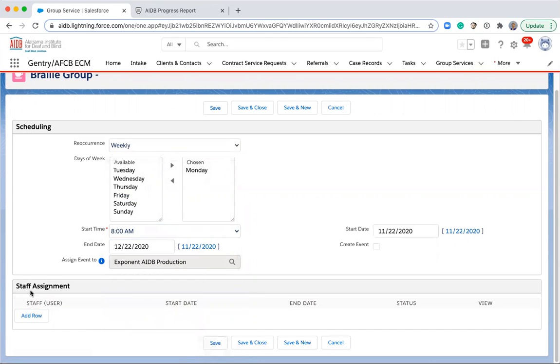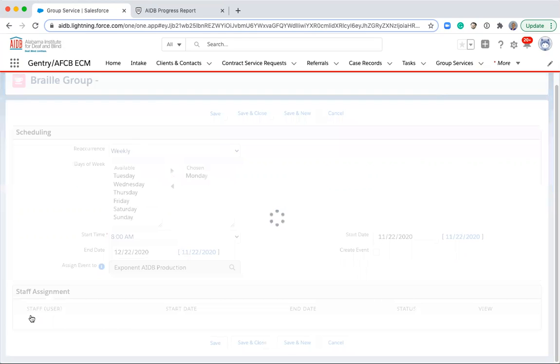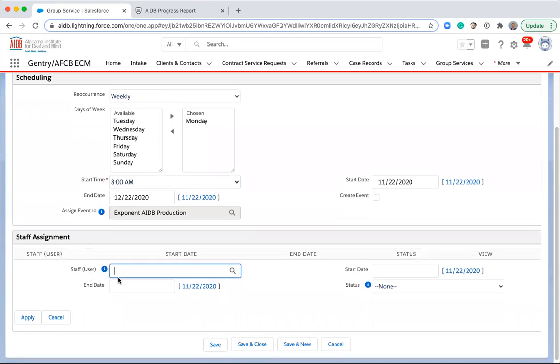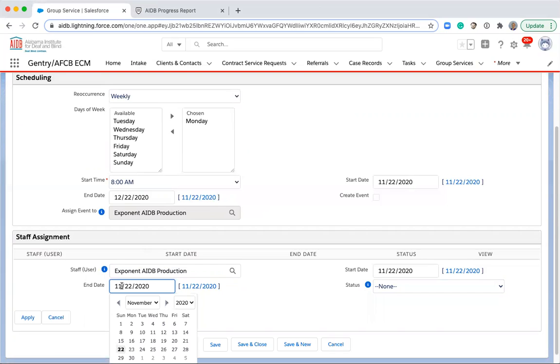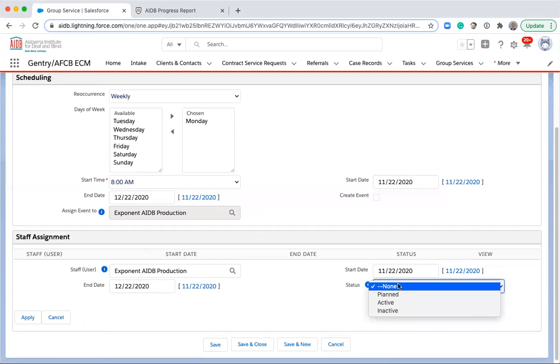I can also add staff assignments below this by pressing Add Row, which will refresh my form and allow me to look up a user. In this case, I am scheduling this for myself by typing in my name and pressing the magnifying glass, then selecting my user record. I'm selecting a start date of today, an end date of 12/22/2020, and a status of active.